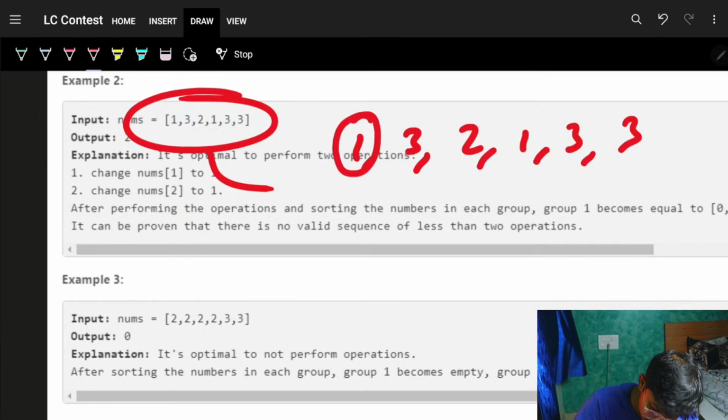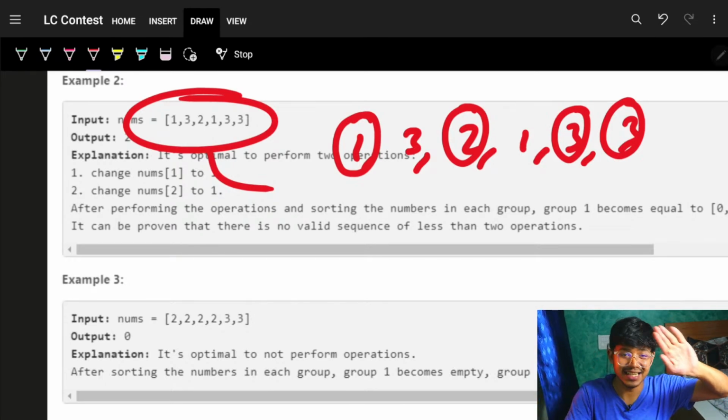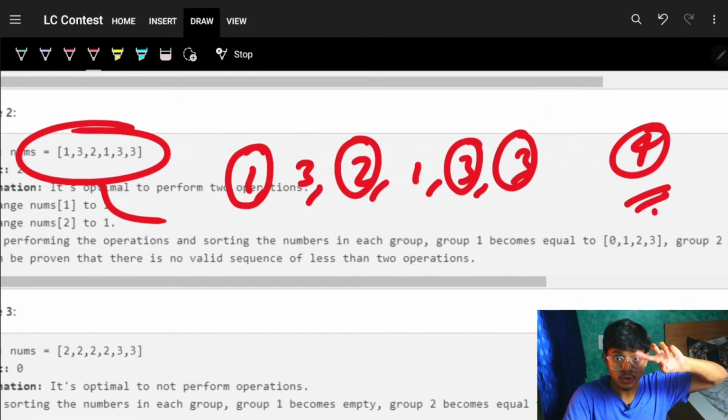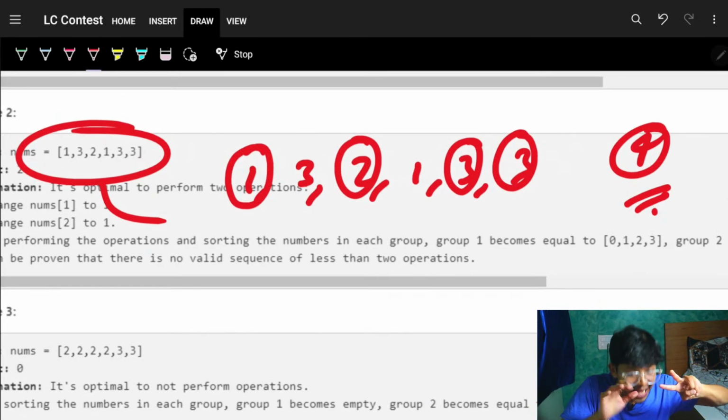He'll say, okay, for me I have 1, 2, 3 and 3. The longest increasing subsequence has a length of 4. So the remaining 2 elements I can modify. So it is the minimum possible deletions I need to make.